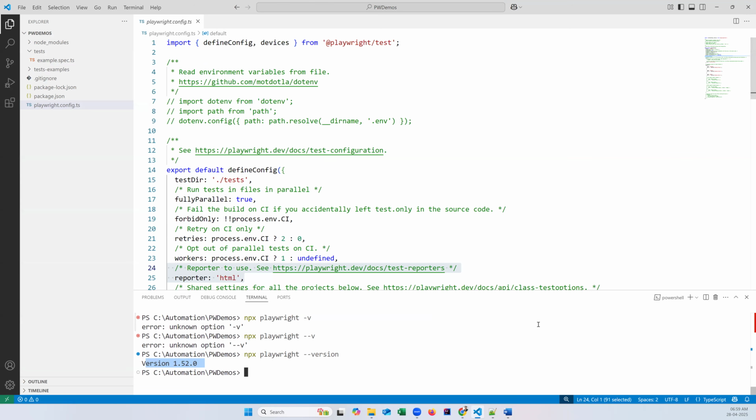npx, the full form is Node Package Executor. npx is nothing but a Node Package Executor. Playwright and TypeScript are all based on Node packages. The x is nothing but an executor. npm is the Node Package Manager. By using npm, we can install all npm based packages. That's the reason we use npm for installation purposes. For execution, we use npx.